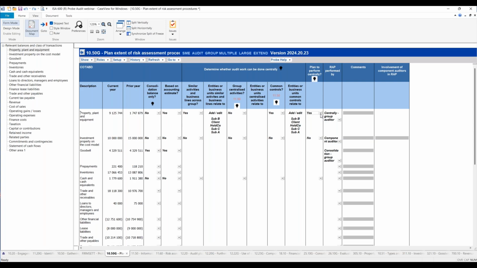Good. Then I decide, am I going to perform this centrally? In this case, I said yes. And if I select yes, I only have the options to say group auditor or centrally component auditor with group auditor. Those are the only options I have because I said centrally. Okay. That's PPE then.